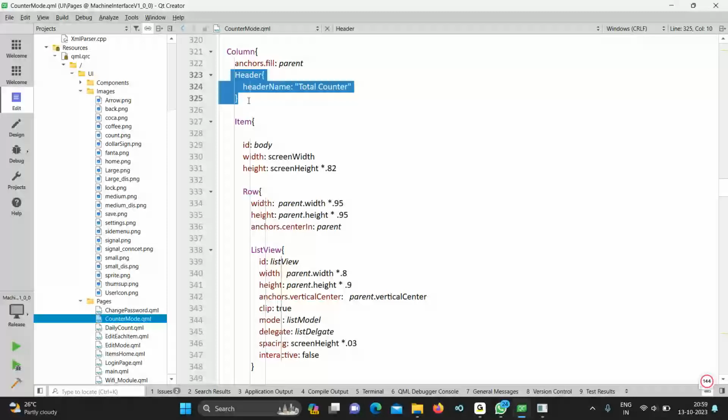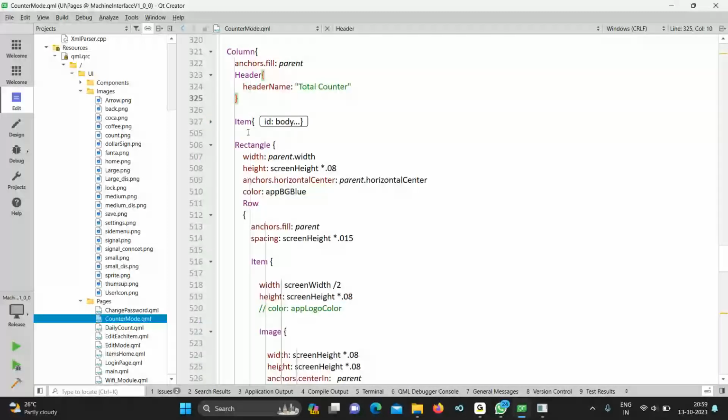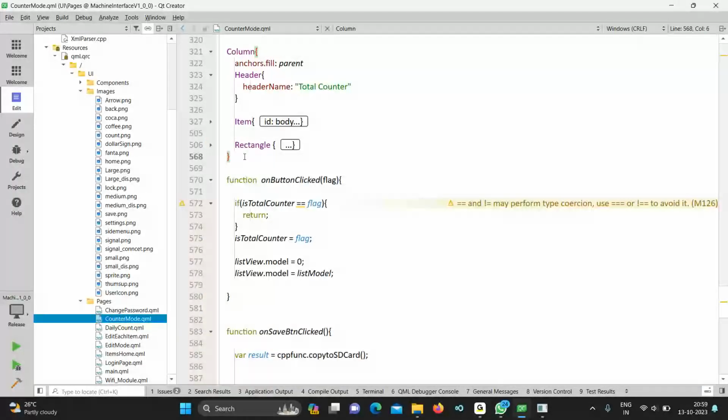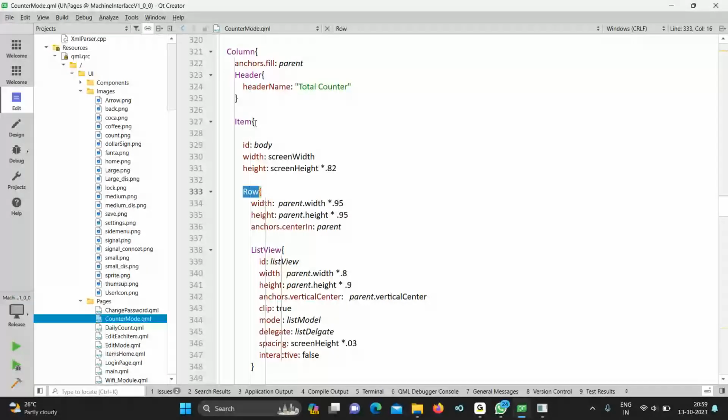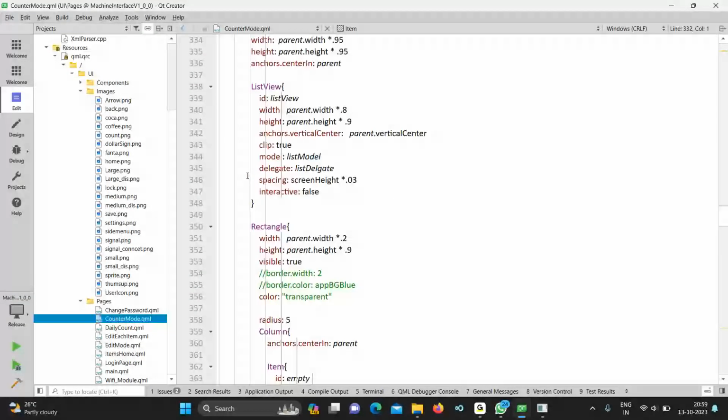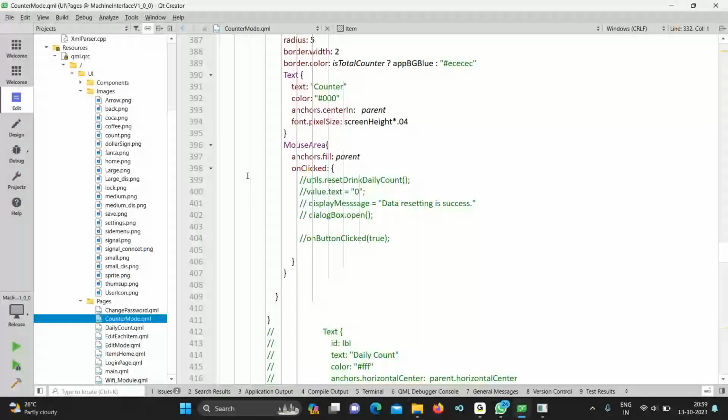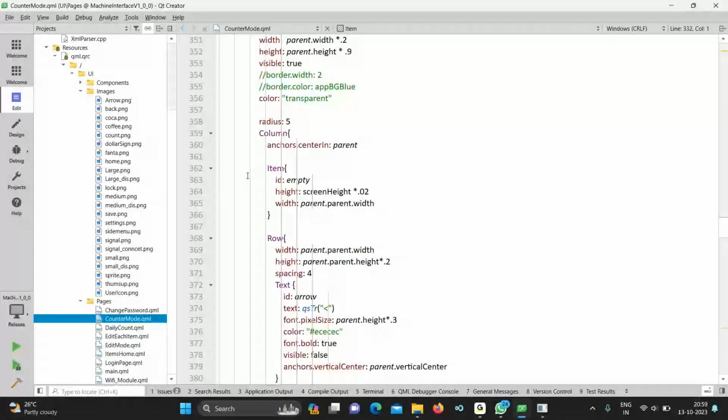First of all I have taken the header, then I have taken the item which is used to display the remaining body, and this rectangle is going to be used to show my bottom. So first the header, in between the body, and your footer. These three things we are going to write in your column. In a column we are going to write a row again. In between of the row we are going to display all those things, you can see here. Okay, so this is how we are going to fix all those things.